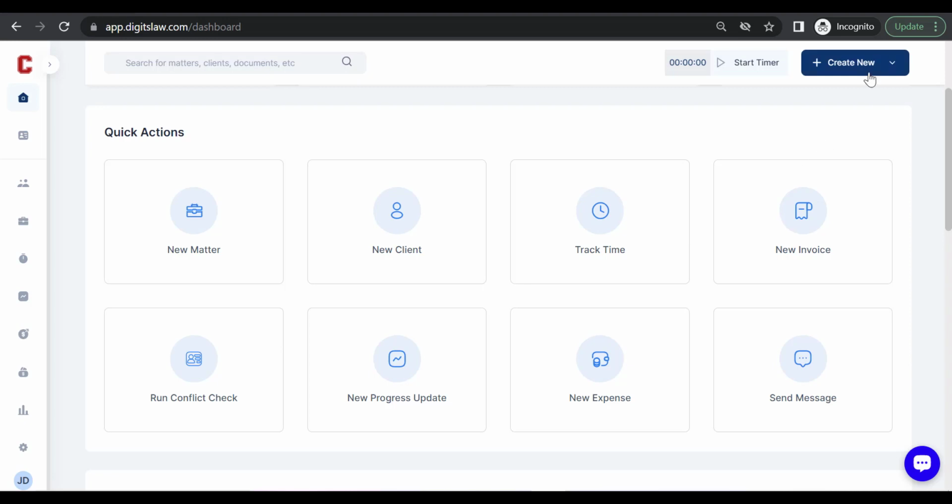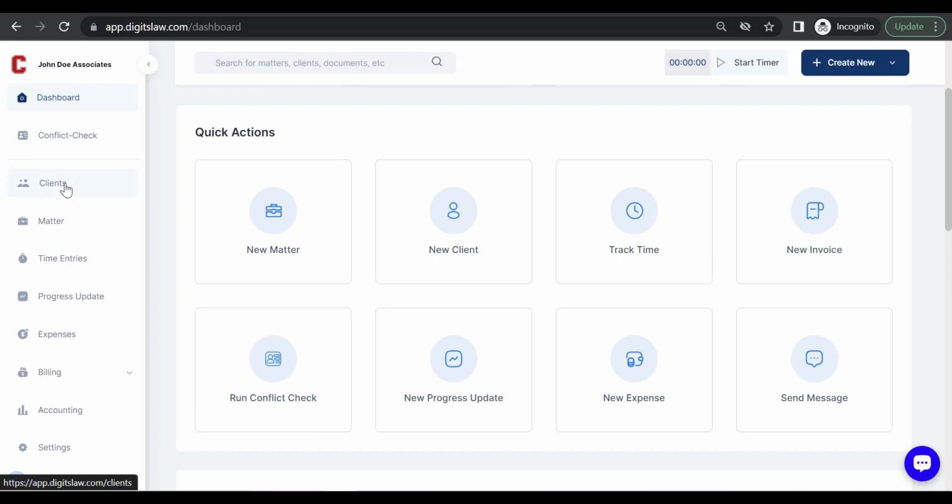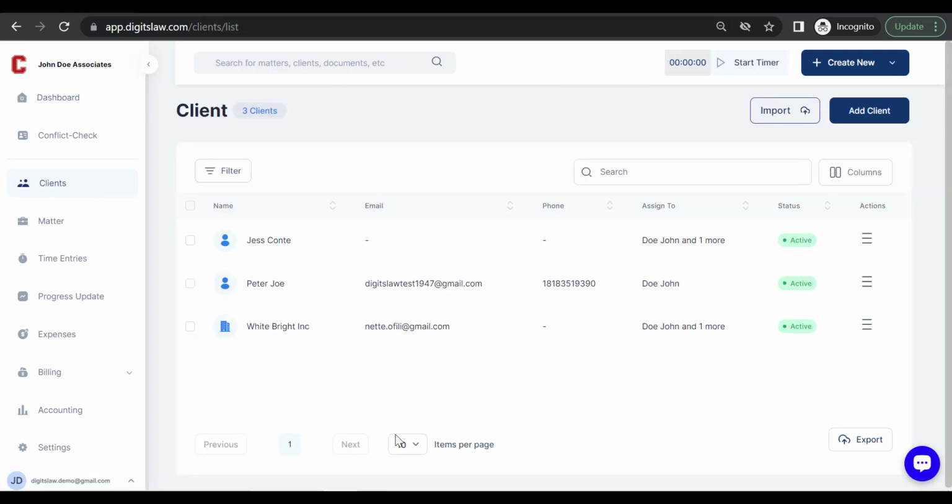You can also create a new client from the top bar by clicking on Create New, which opens up this drop down and you can click on Create New. You can also do that from here by clicking on Clients in the menu bar of the sidebar, which would then take you to your client list if you already have any, or show you an empty page where you can add a new client.